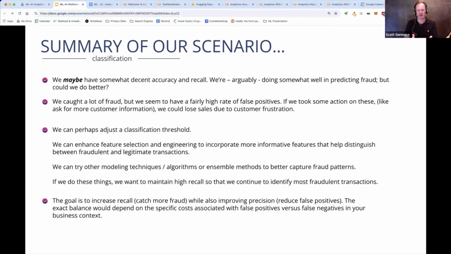What can we do to fix our problems when we have bad metrics or bad models? Well, we might adjust a classification threshold. We might enhance feature selection and engineering to incorporate more informative features to help distinguish between fraud and legitimate transactions. We might try other models altogether. Maybe our model is bad. We might use an ensemble model, which uses multiple models. So these are different things we want to do to maintain high recall to continue to identify fraudulent transactions.